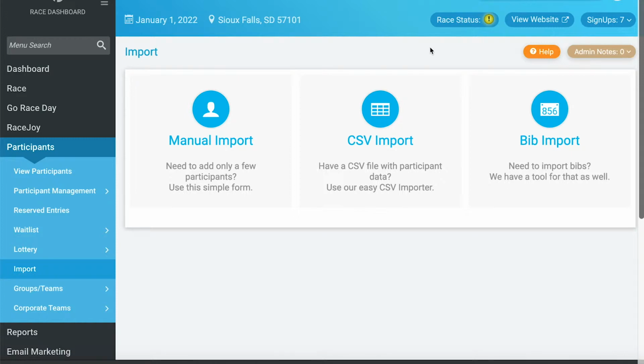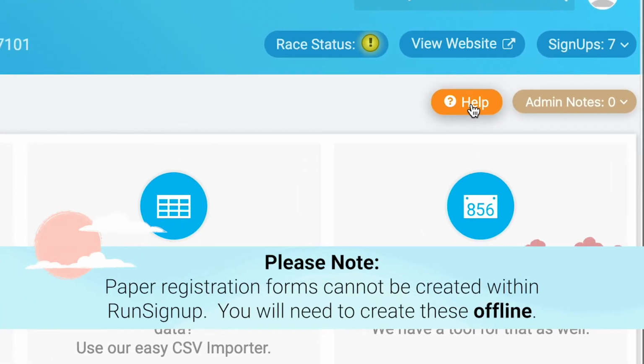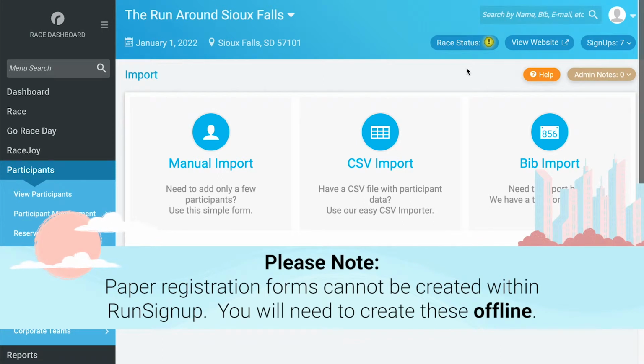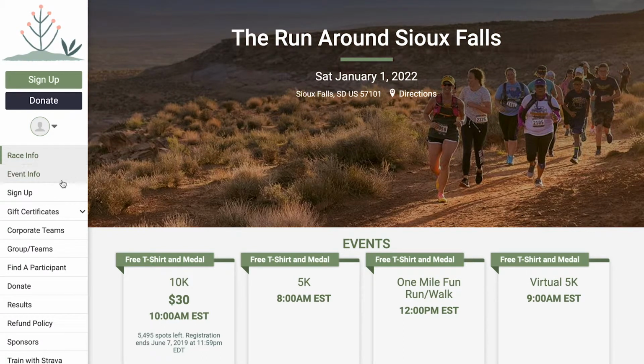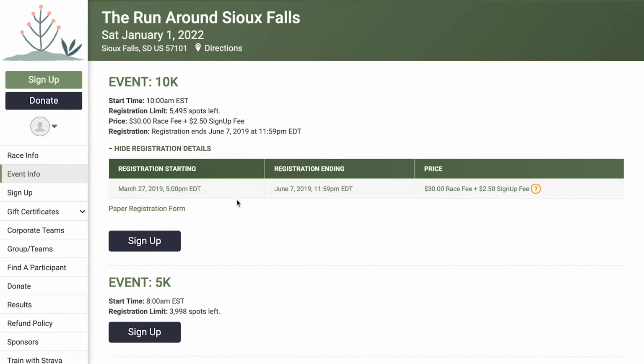To learn more about how to use the import feature or any of the reporting features, simply go to that features page on the dashboard and click on the Help button that is found on that page. Please note that paper registration forms cannot be created within RunSignUp, so you will need to create these on your own if you would like to offer them. Once uploaded and saved, this PDF will be available for download on the event info page of your race under the Show Registration Details section.